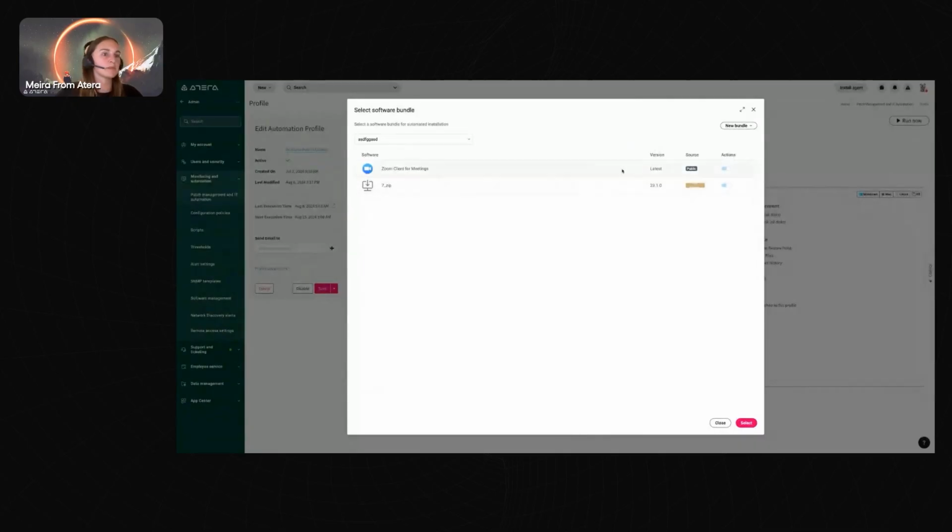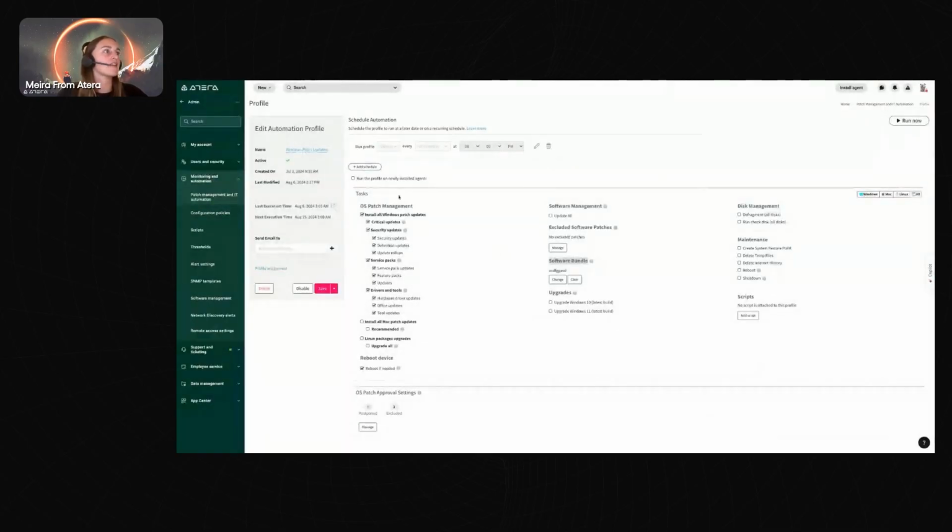Let's say we wanted to use a specific bundle that's selected, and then you can click run the profile on newly installed agents. This means anytime your organization gets a new employee, as soon as the Terra agent's downloaded, you have this bundle automatically deployed, which I think is great.